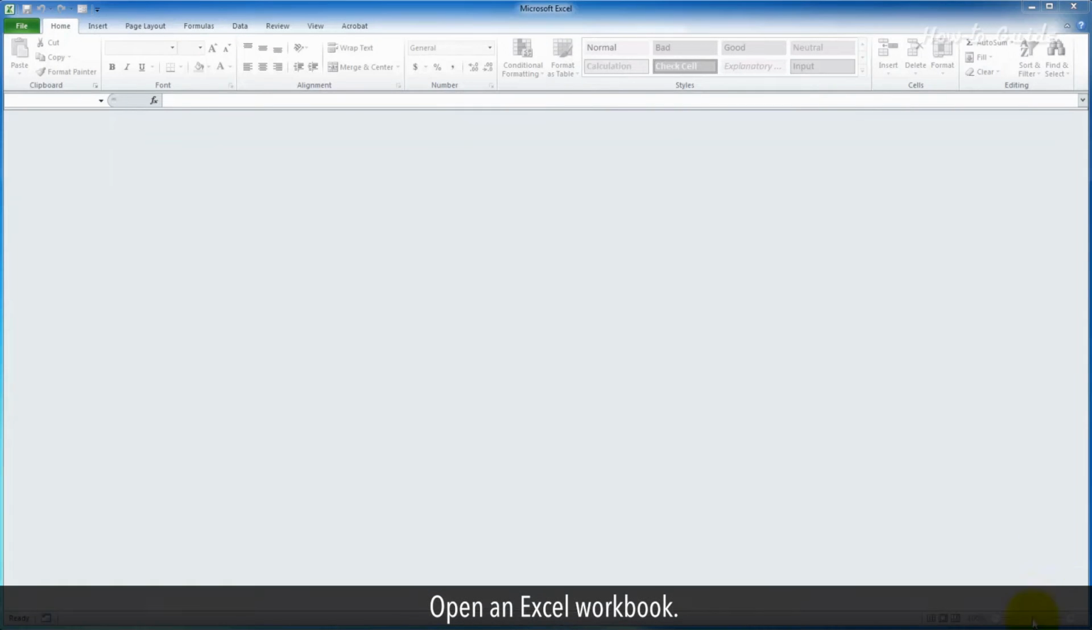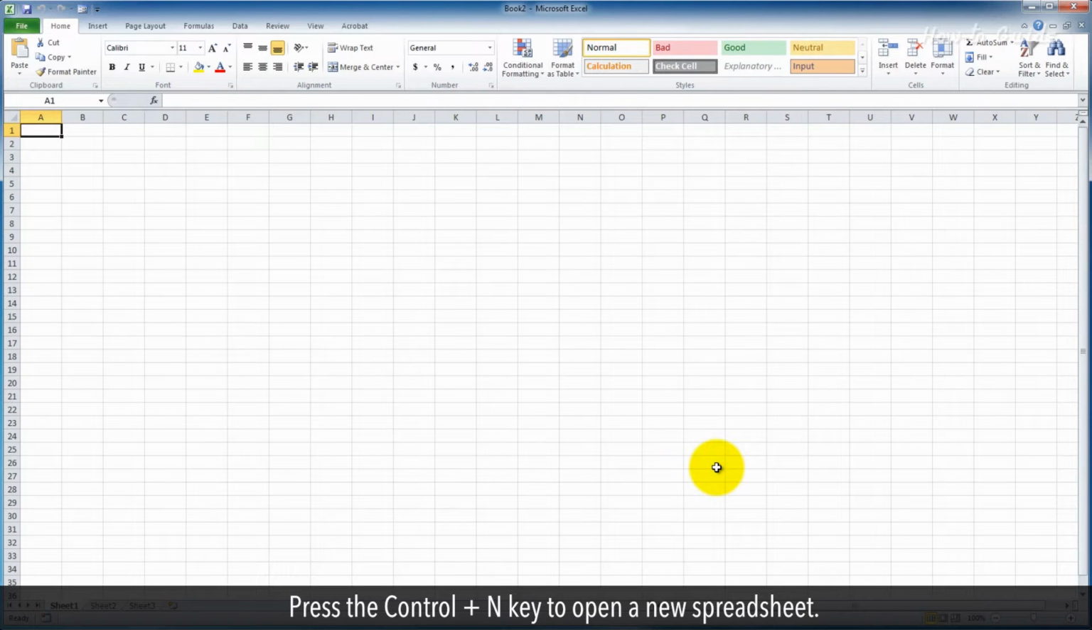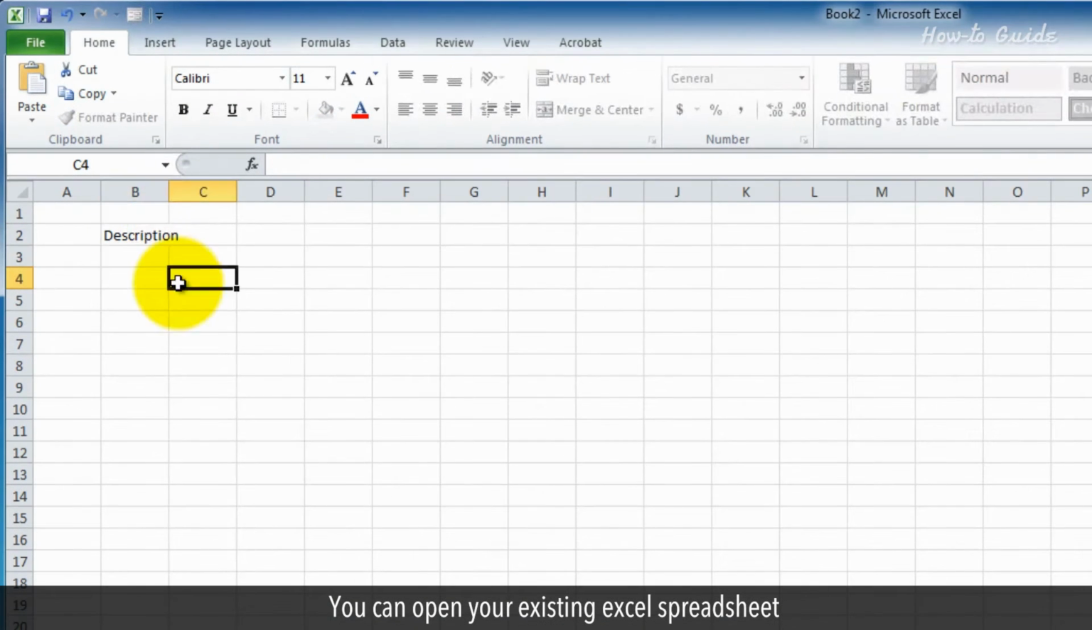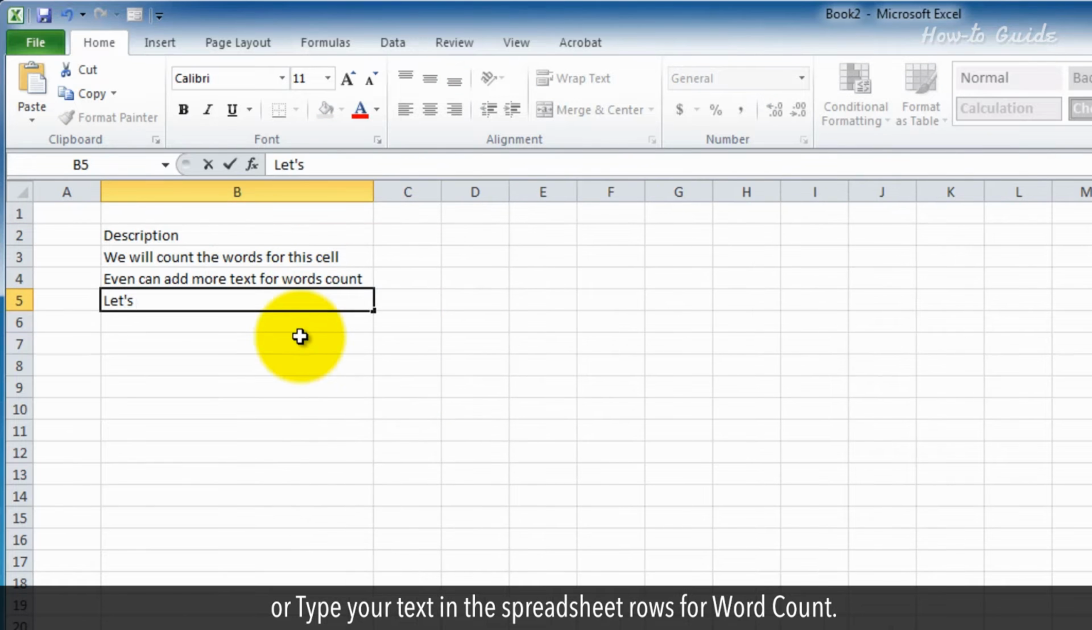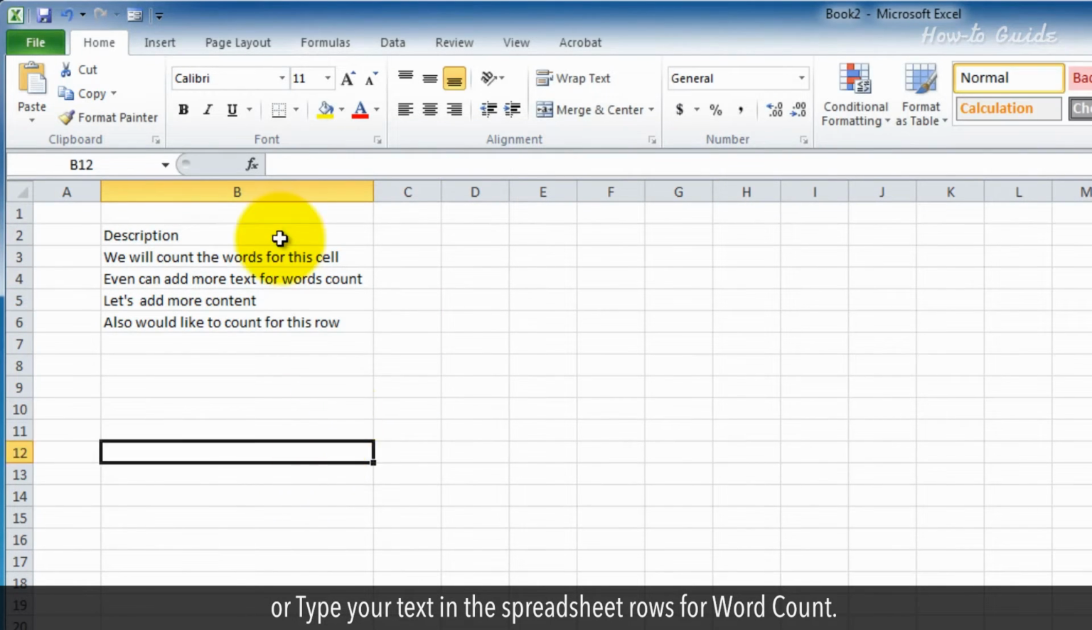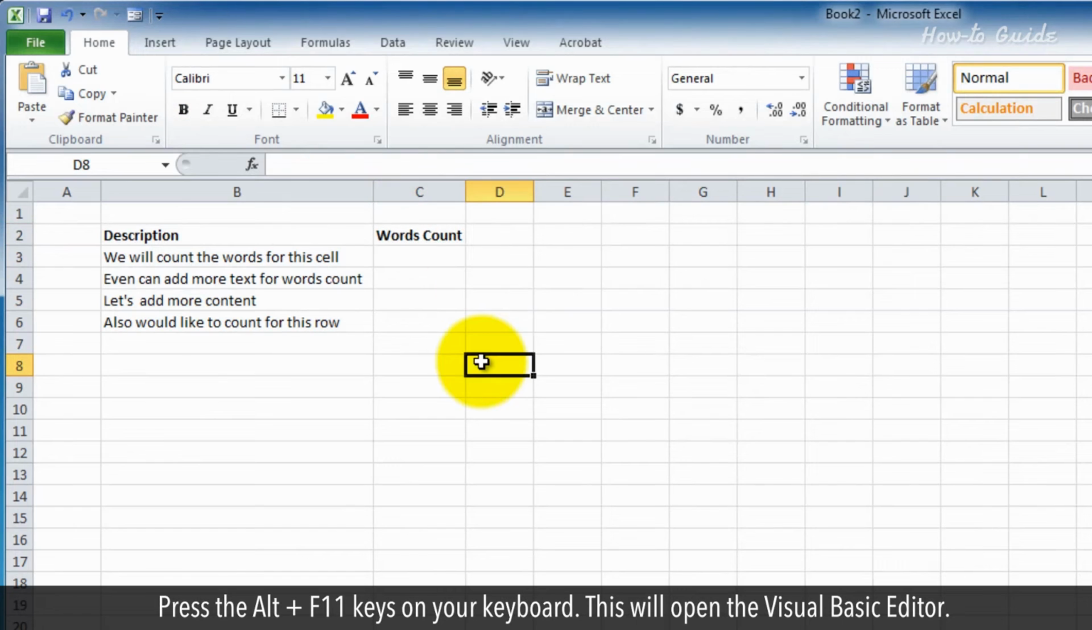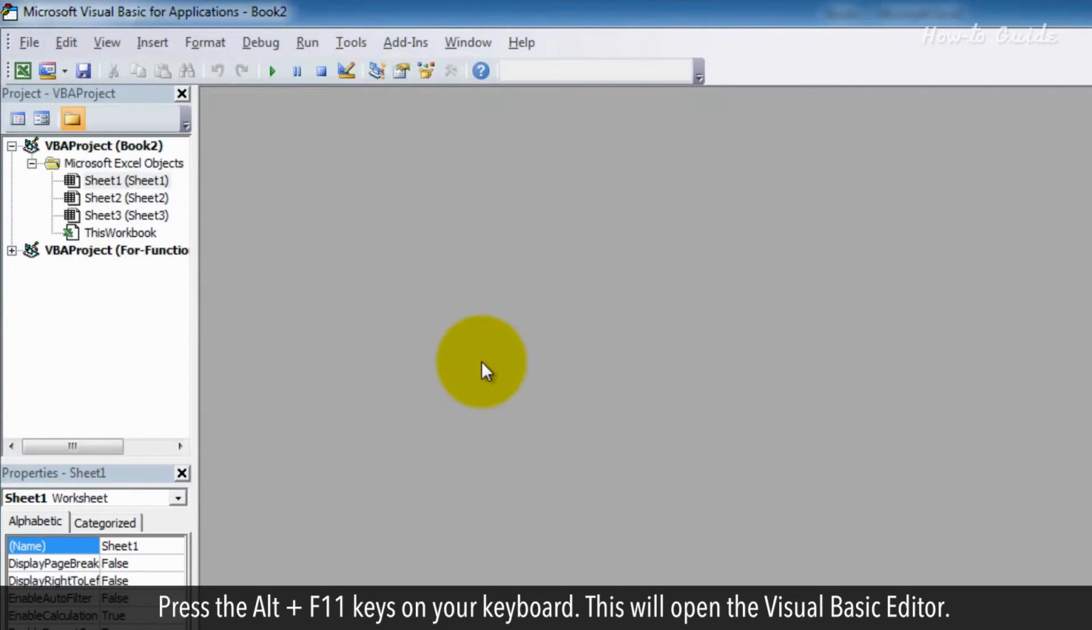Open an Excel workbook. Press the Ctrl+N key to open a new spreadsheet. You can open your existing Excel spreadsheet or type your text in spreadsheet rows for WordCount. Press the Alt plus F11 keys on your keyboard. This will open the Visual Basic editor.